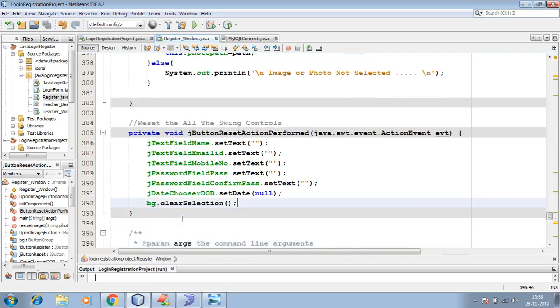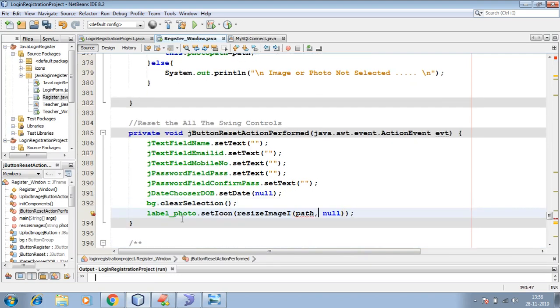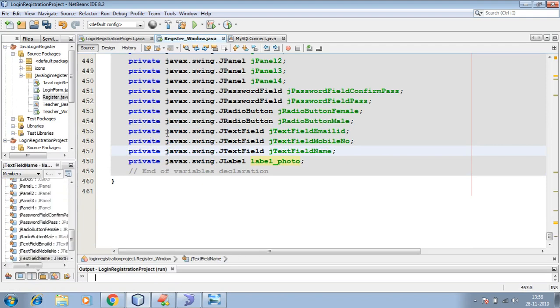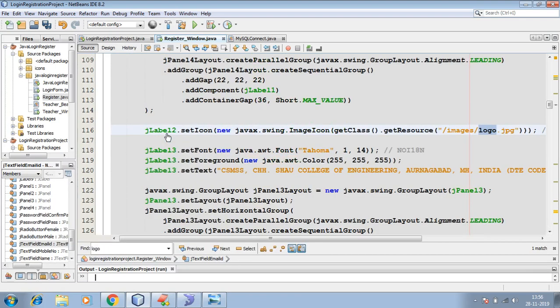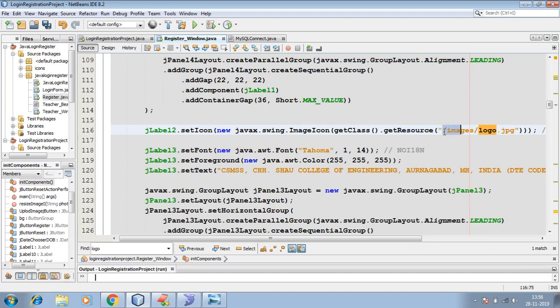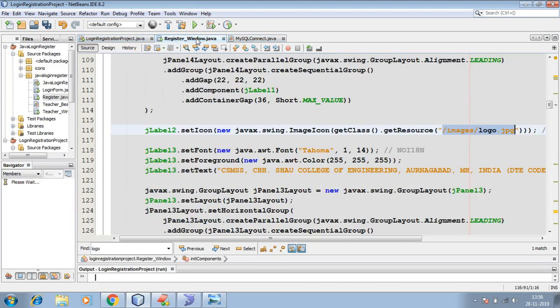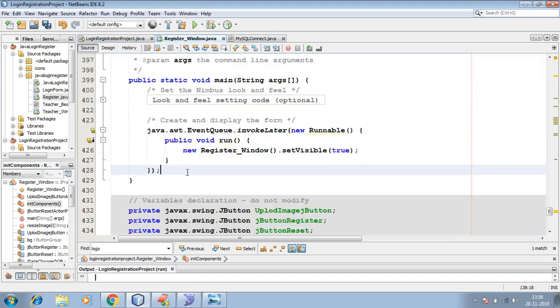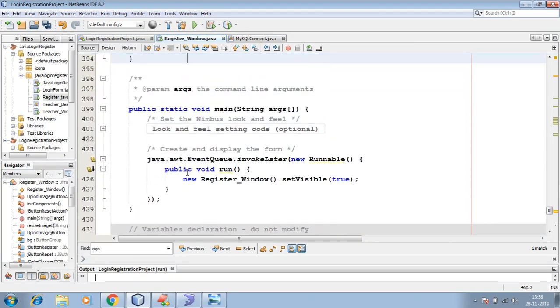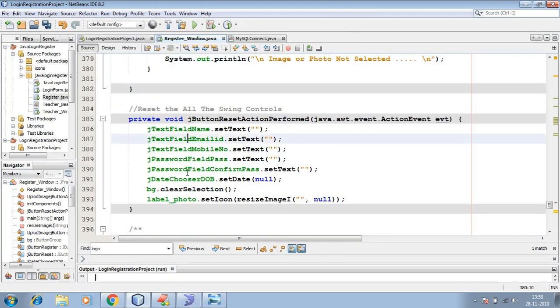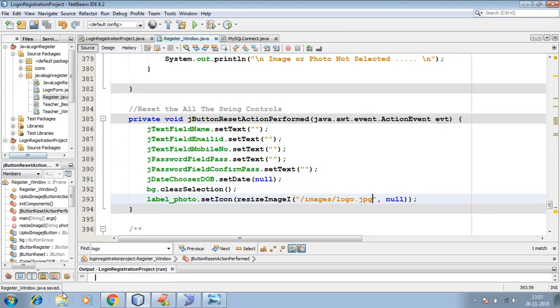As well as we'll reset the field also. Label photo. So here I'll go for path. So let me go for design, search, Control F, logo. Let me add the image, some dummy image. So where is my register window? Page down, and my event, clear event. Where is my clear event? So let me add the search for any logo.